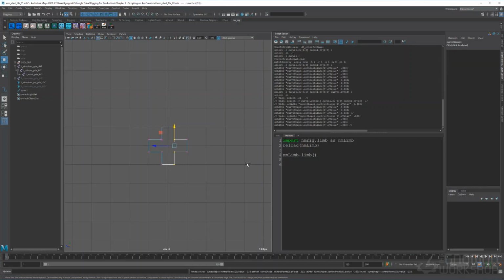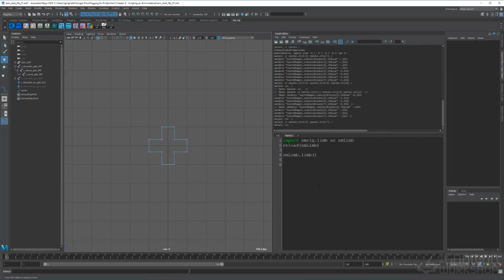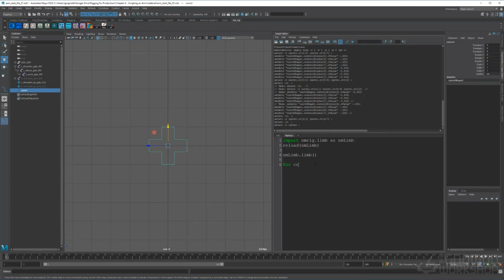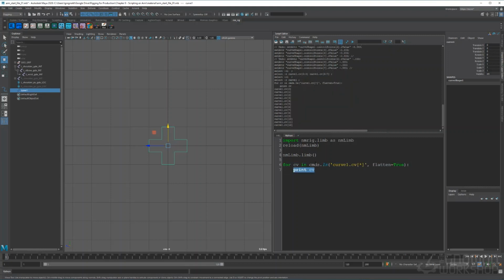To find the point position and print them out, we can write a little script inside Maya. We'll say for cv in cmds.ls curve1.cv, and inside of brackets we'll put a wildcard, and then we'll add the argument flatten equals true. This will loop through all the CVs individually. To print the point position, we can do an xform on the CV. We'll want to query the world space translation. You can then copy this printout into your curve command.